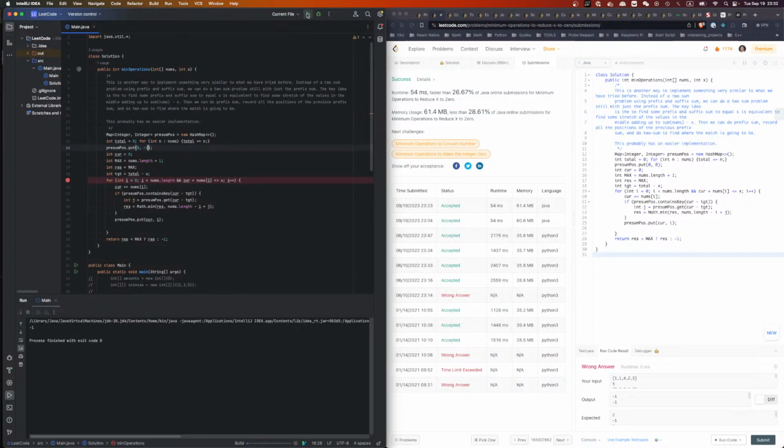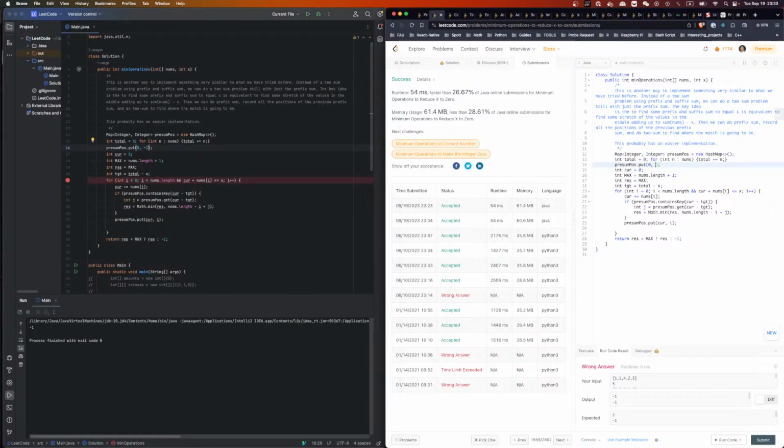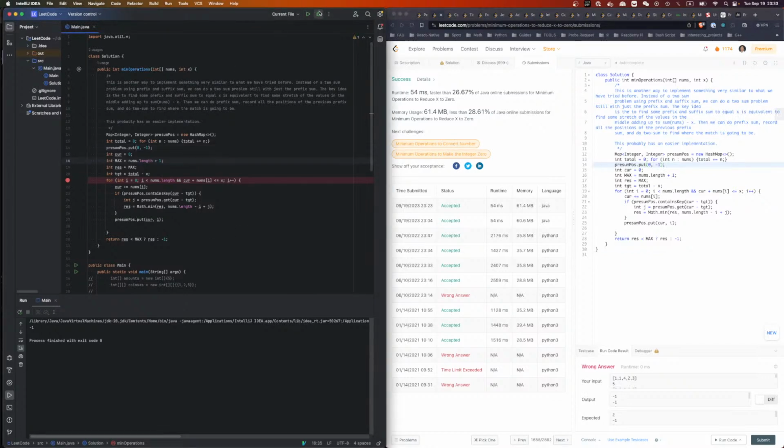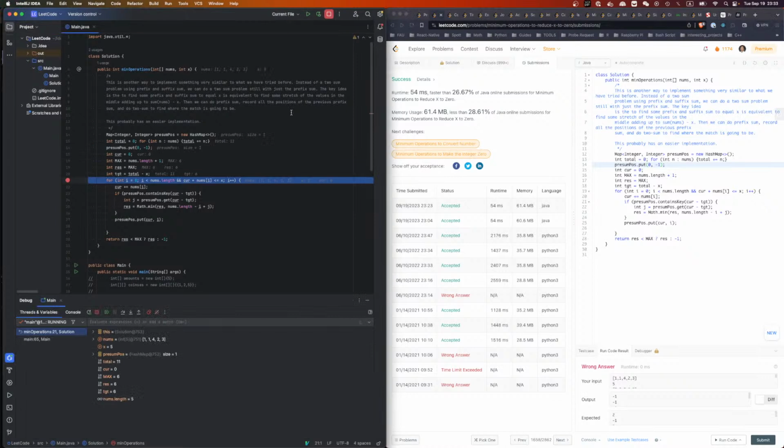Okay. Is this gonna be right? No, it's not right, but it should be -1. This one shall be -1. Okay, this shall be -1. That's fine. Let's just go again. Debug again. Let's see where we got wrong.